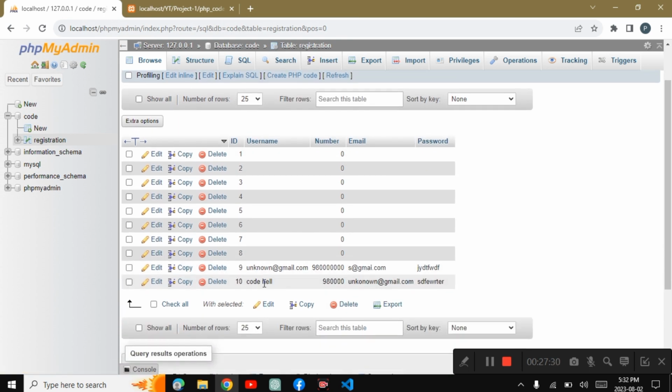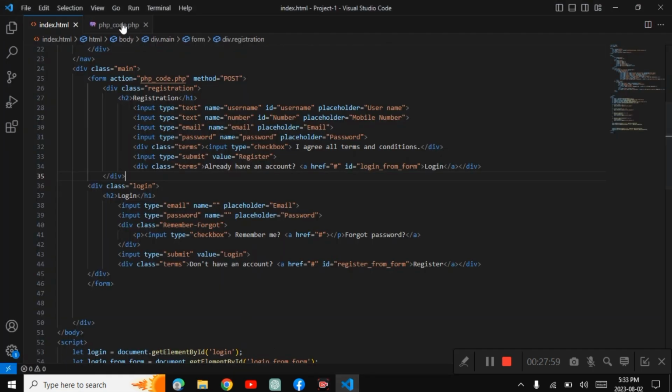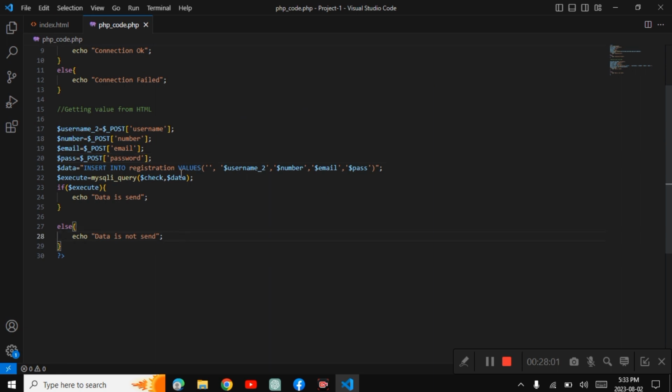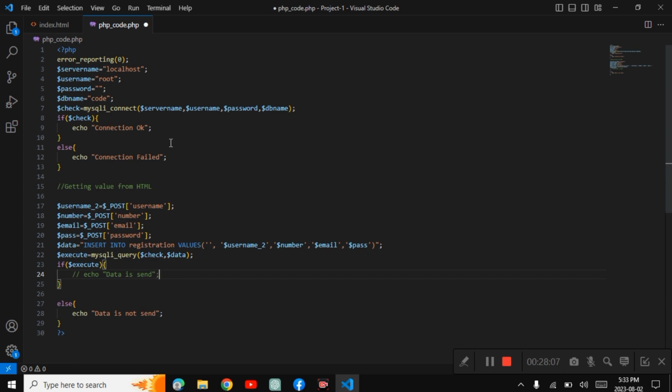So in the data our ID is 10, username codewell, number 98, that were provided in the form. In the email section there are unknown gaps, and in the password section I've written GPT. So these are a few rough details. While I am resolving my errors, then I'll try to insert it. So now we don't want to see this connection okay and data is not sent. Let's comment it out from the PHP code. So let's comment out.